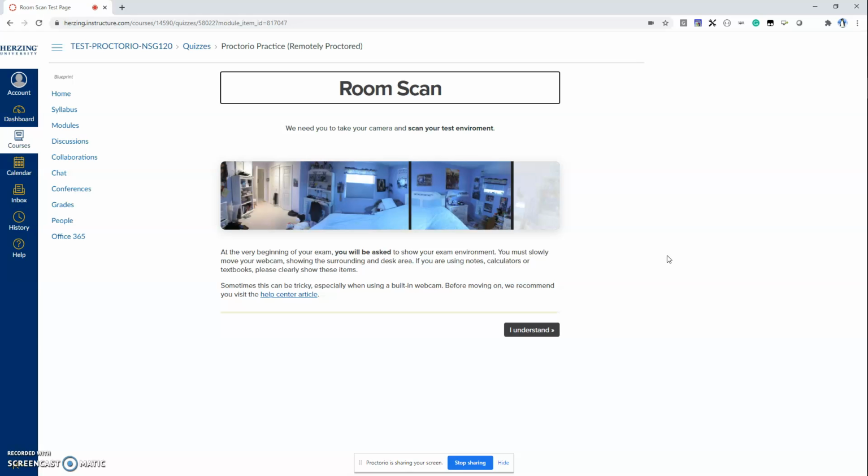For the purposes of the exams here, we're asking that you scan your surroundings. So do a 360 of the area around you and then show your desk as well. The purpose of this is to see if there are any notes or other people in the room or other devices in the room that you could use. So go ahead and click on I understand.